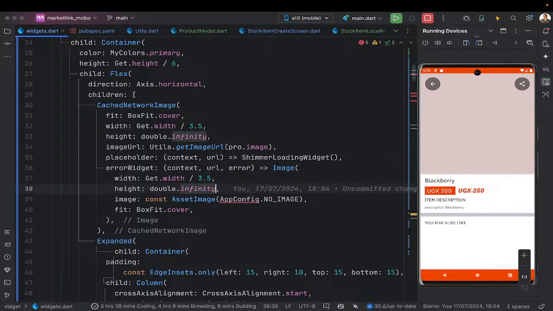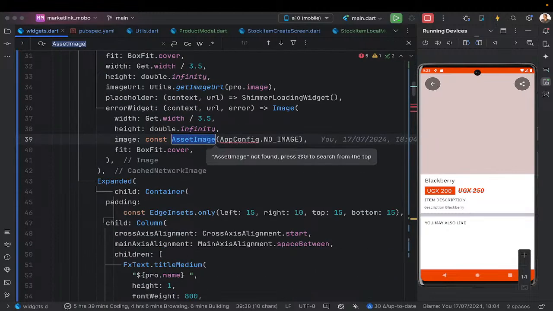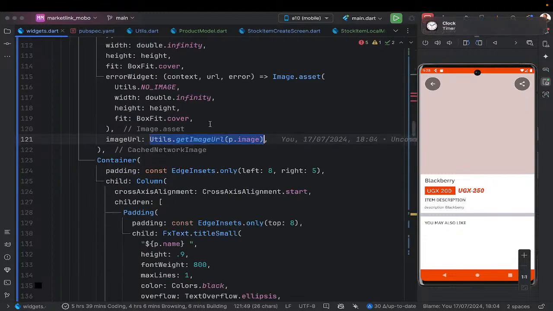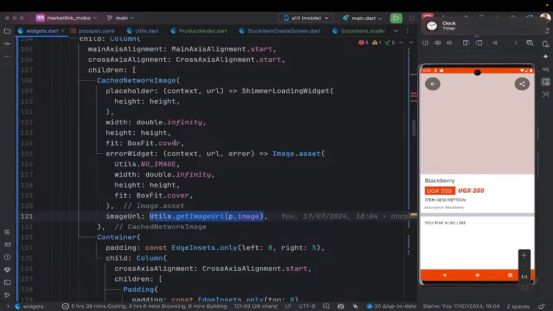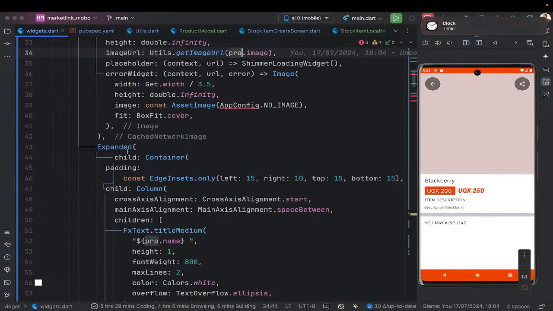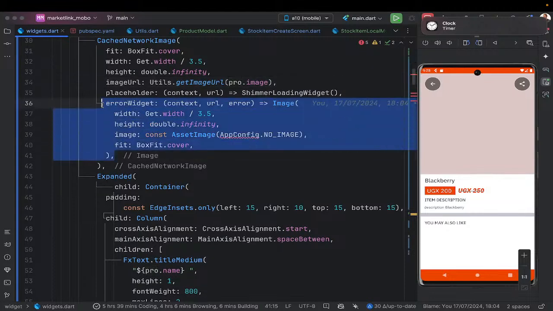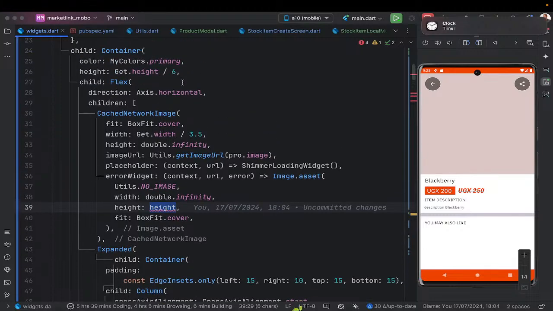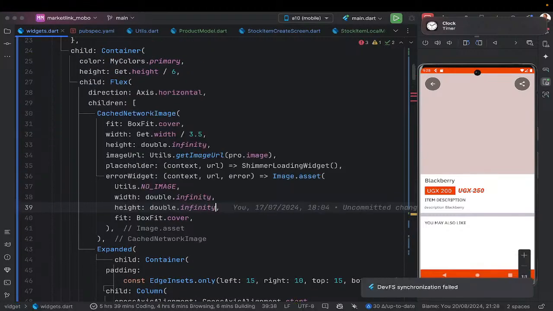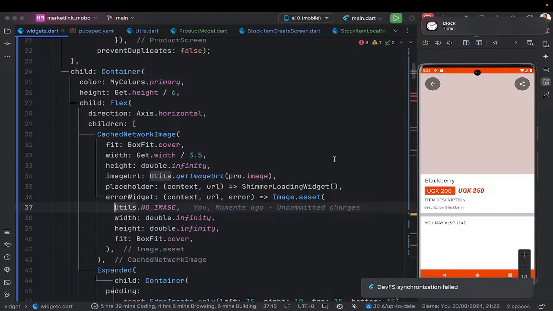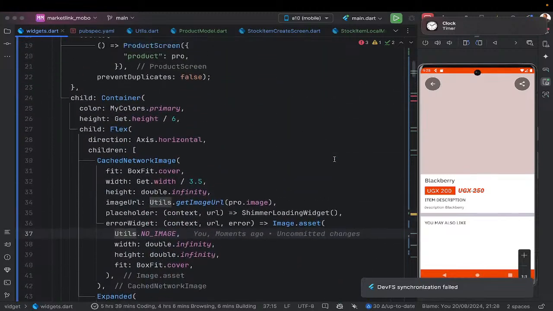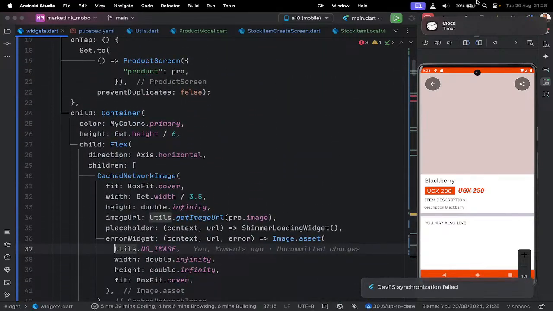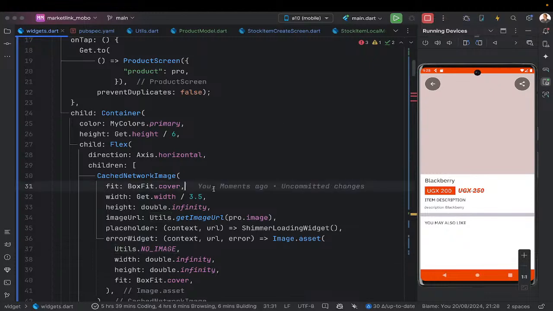If it fails, we already have something that we have to show. If it fails, we should show this. Let's go ahead and put that error screen. Our time is up, but it's okay. Let's put the infinity as the height. If I save, let's go ahead and see. I've saved, so you can watch very carefully and be able to come up with this.